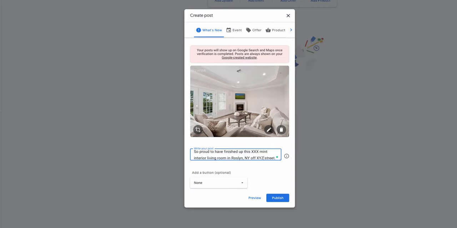You want to put painting in there. You want to write the post, you don't want XXX or XYZ there. And you don't have to put the street, right? We just want the keywords in here.